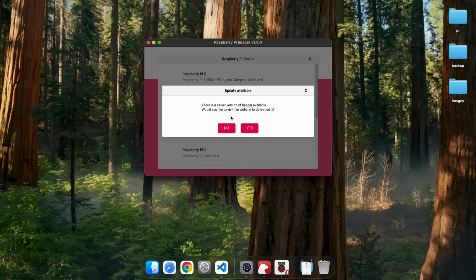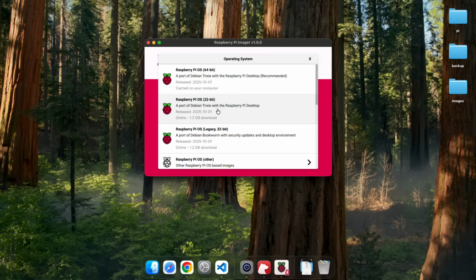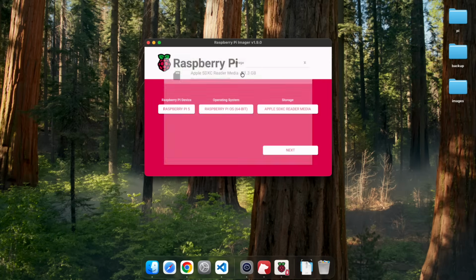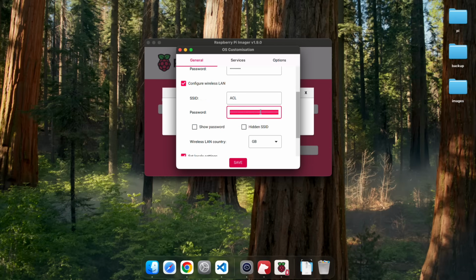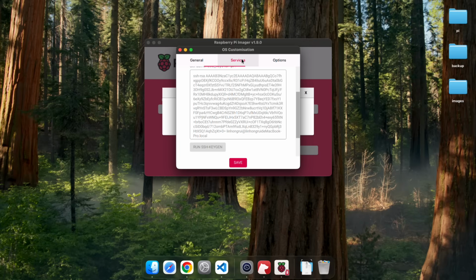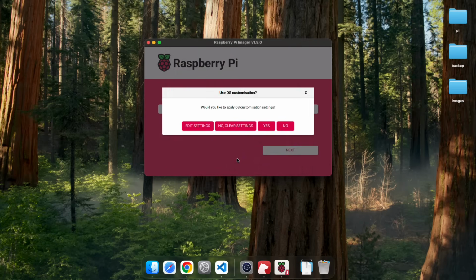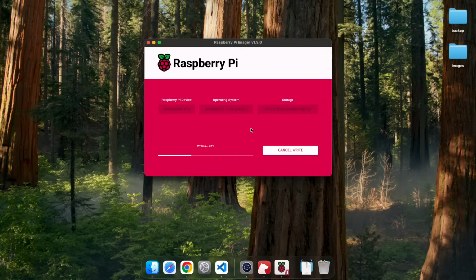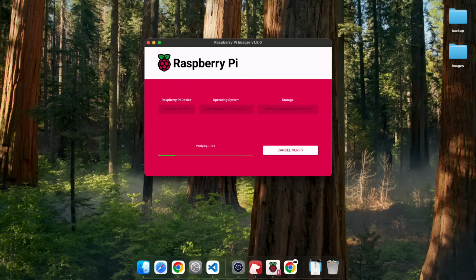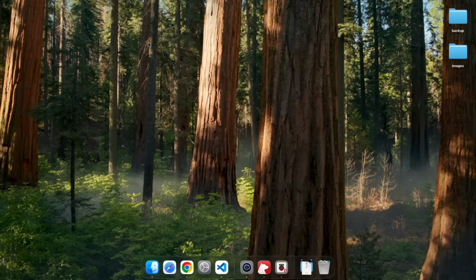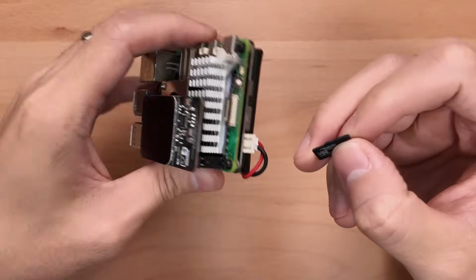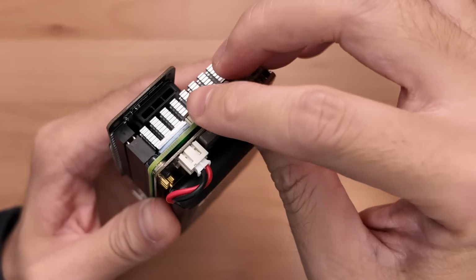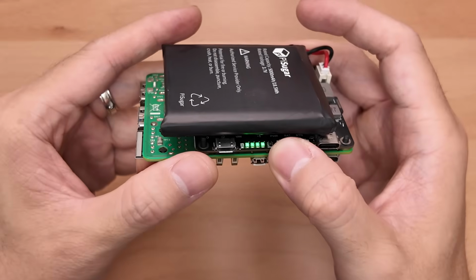I'm using Raspberry Pi Imager to flash the SD card. Pick Raspberry Pi Model 5 and the latest OS version, and make sure to set the device name, Wi-Fi, and enable SSH before flashing. After flashing the SD card, take it out and plug it into the Raspberry Pi. Turn on the Pi using PiSugar's power button.